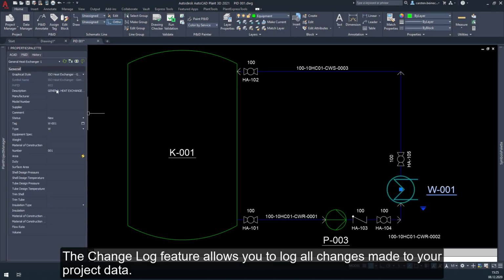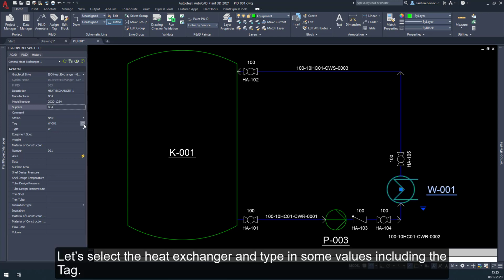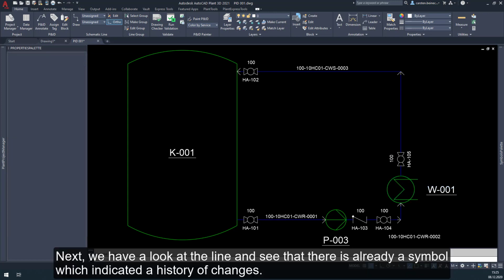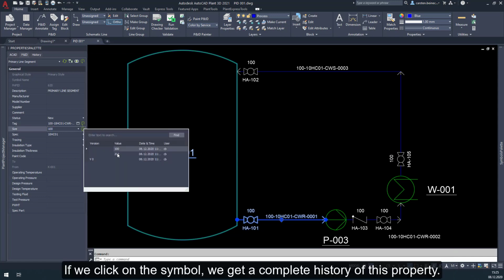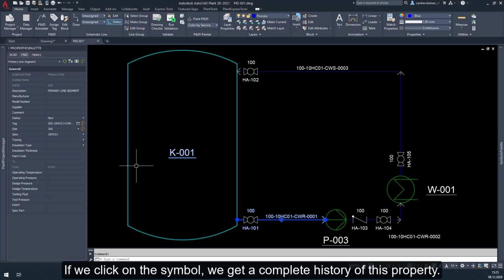The changelog feature allows you to log all changes made to your project data. Let's select the heat exchanger and type in some values, including the tag. Next, we have a look at the line and see that there is already a symbol which indicates a history of changes. If we click on the symbol, we get a complete history of this property.